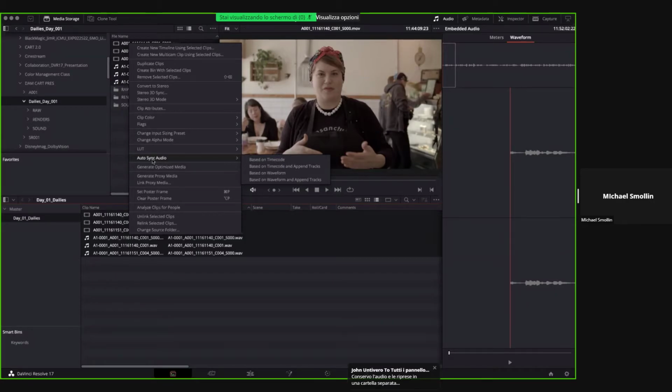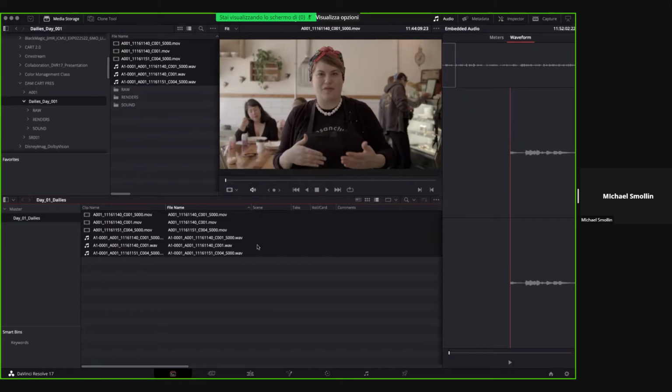That can be helpful if the editor is looking for a sync point and can't necessarily find it, and wants to listen to what was recorded on the camera. But they're not always recording on the camera, so I wouldn't rely on that 100%. That's just if you don't want to blow over what's there. I usually do based on timecode. And so once you have done that, you now have a clip that has synced audio.